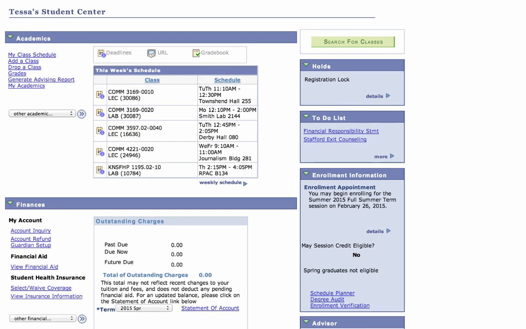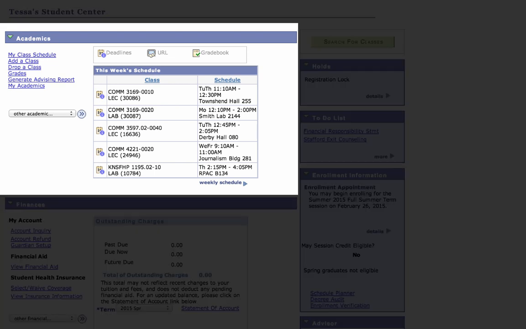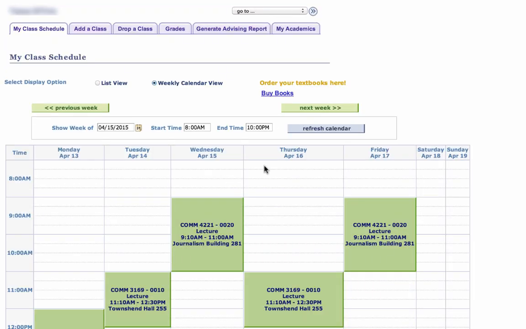Now that we're at the Student Center homepage, let's examine each section more closely. This academic section contains information pertaining to your coursework. You can view your weekly class schedule in list format as shown, or in calendar blocks by selecting the weekly schedule link beneath the list.